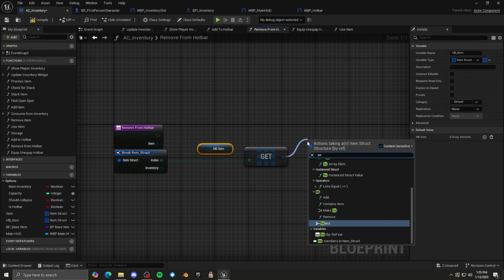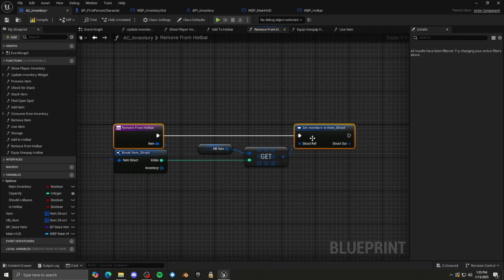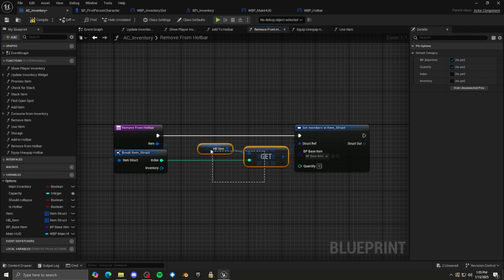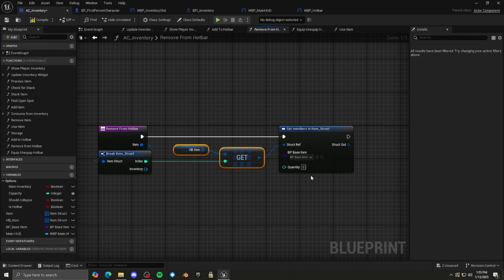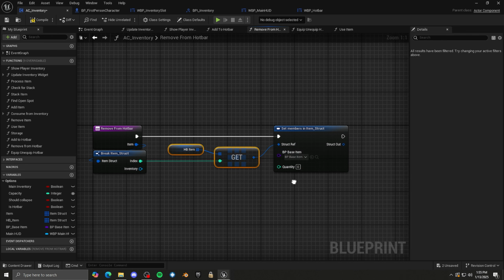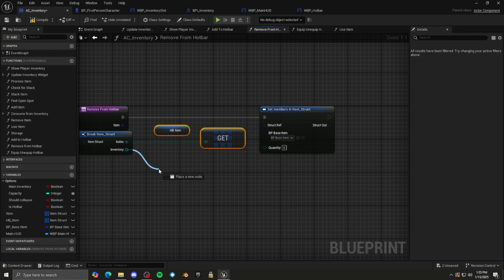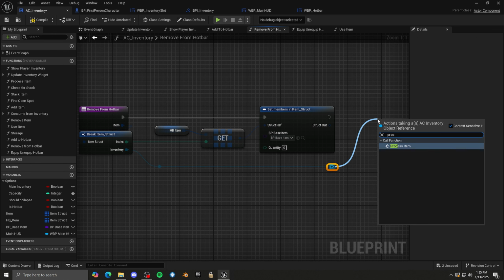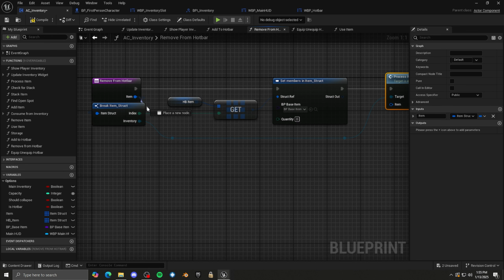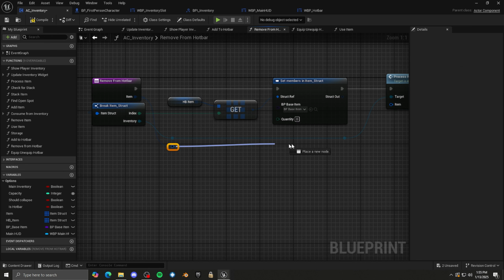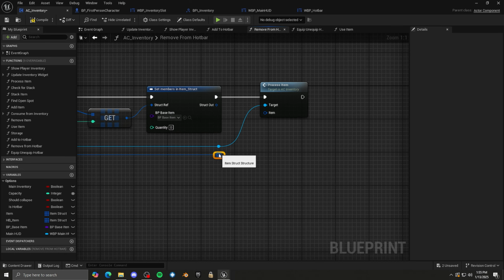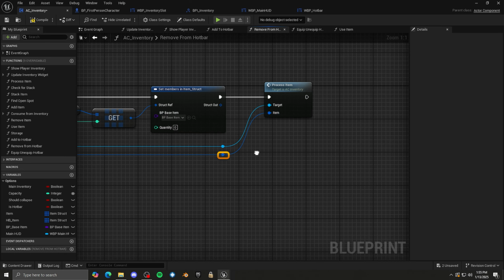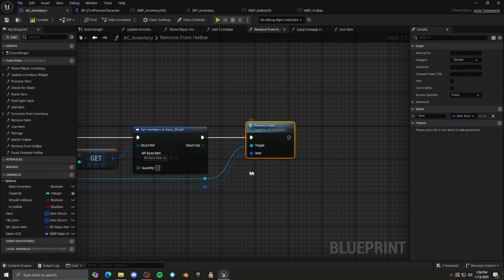We're going to drag off and do set members. And we're just going to expose the base item and the quantity. And all we want to do is just set it to be nothing. So we want to set our BP base item to be BP base item and quantity 0. And then coming off our inventory pin here, we're going to drag off and we're going to call a process item. And then I'm going to grab this item coming in and we're just going to put a couple reroutes. We're going to pass this item down here and throw it into our process item.